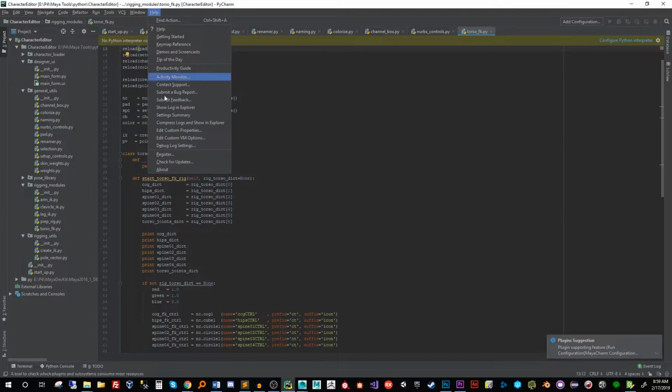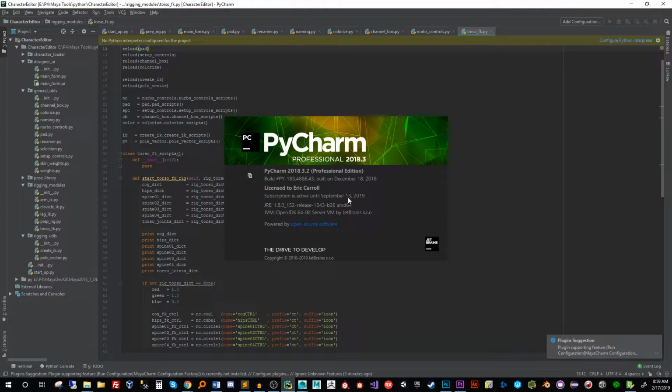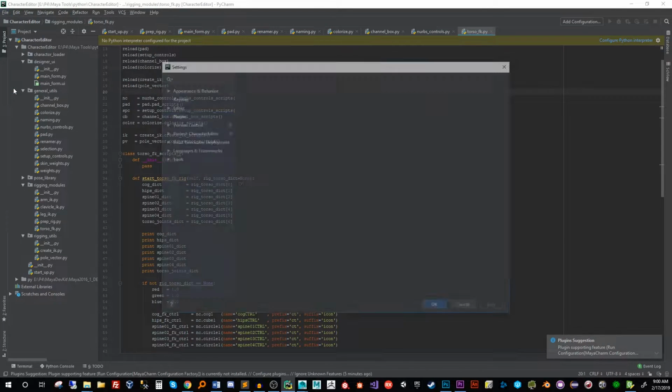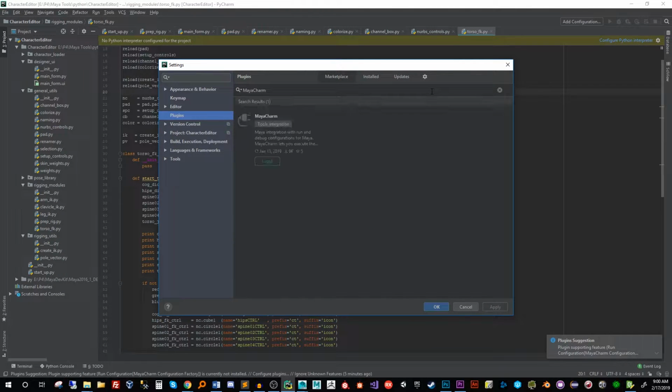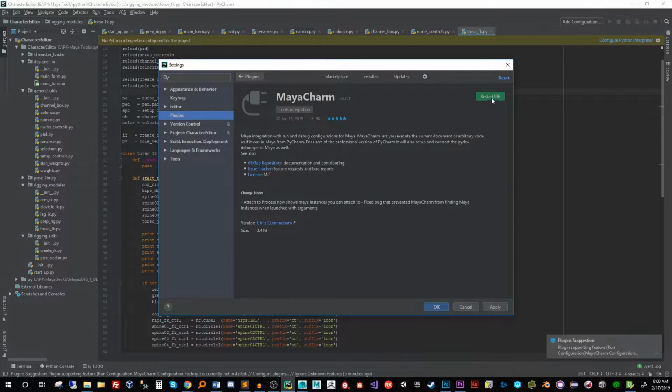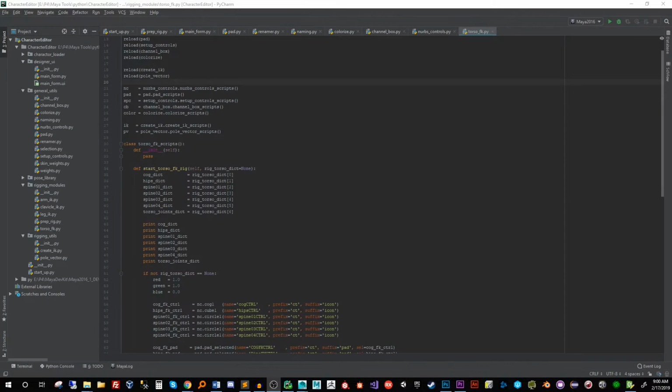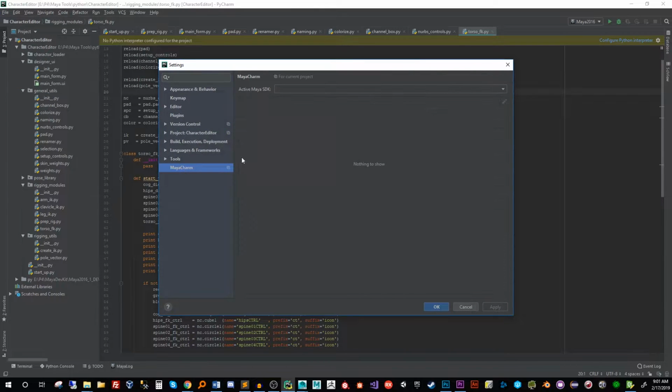So I'll be using Maya 2016 and PyCharm version 2018.3. Now to first set up debugging for Maya, we first want to go to settings in PyCharm, then go to plugins, and search for MayaCharm in the marketplace tab. In this case we'll be using version 3.0.1. Once MayaCharm is done installing, let's go back into our settings. At the bottom we'll see MayaCharm. Clicking on it, we'll see that there's no active Maya SDK.